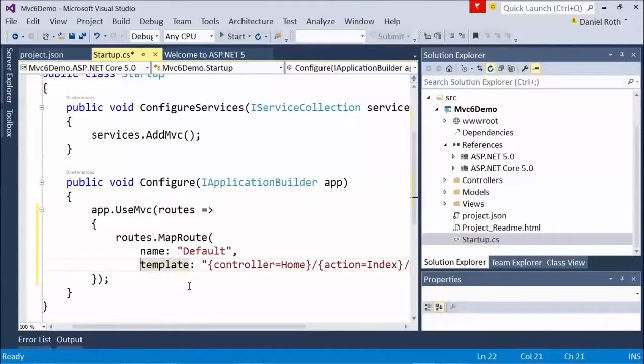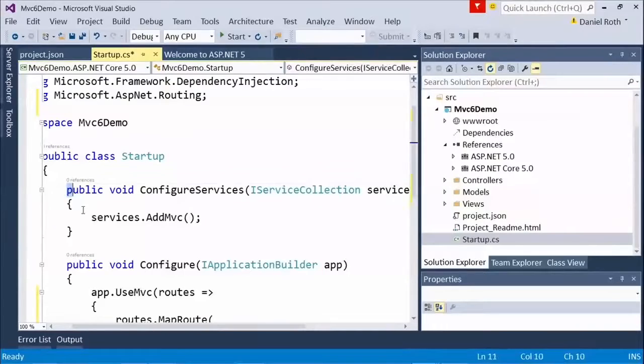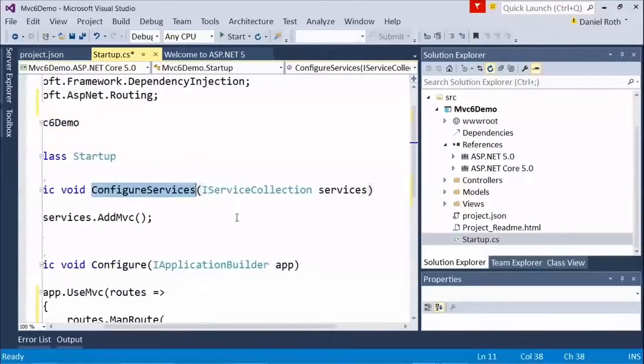We also need to add the MVC services. So this is a new method, and this is a special method. By convention, it's called ConfigureServices, and it takes as a parameter an IServiceCollection. And this service collection is where you're going to do all your configuration for the services that you want to make available to everyone in the system.